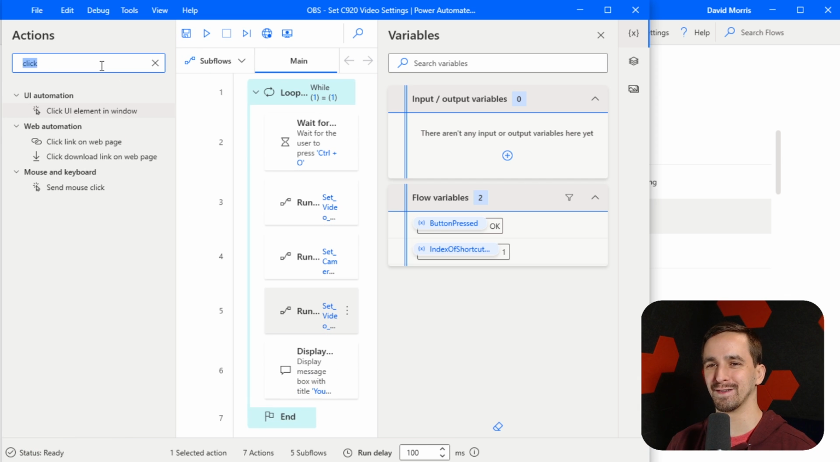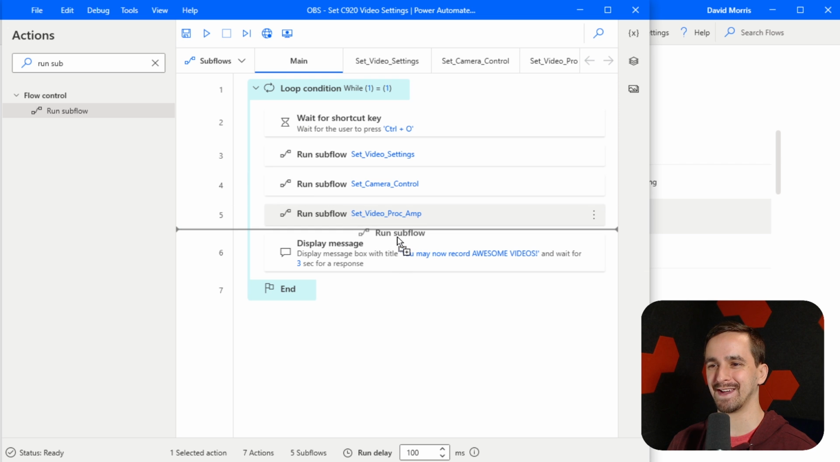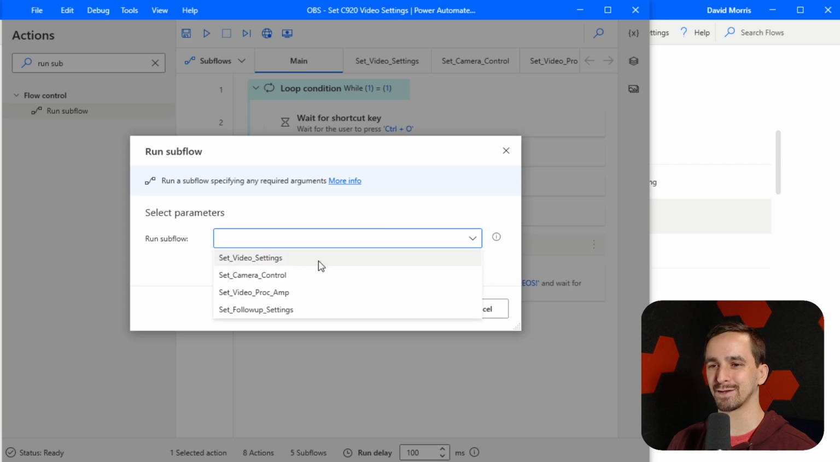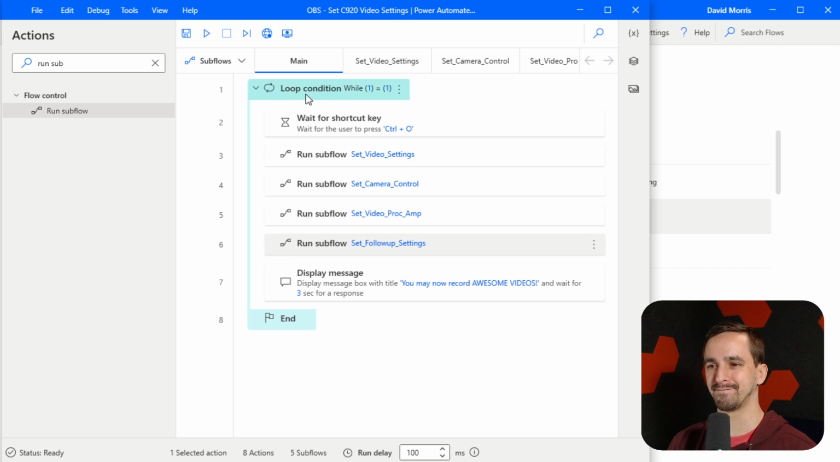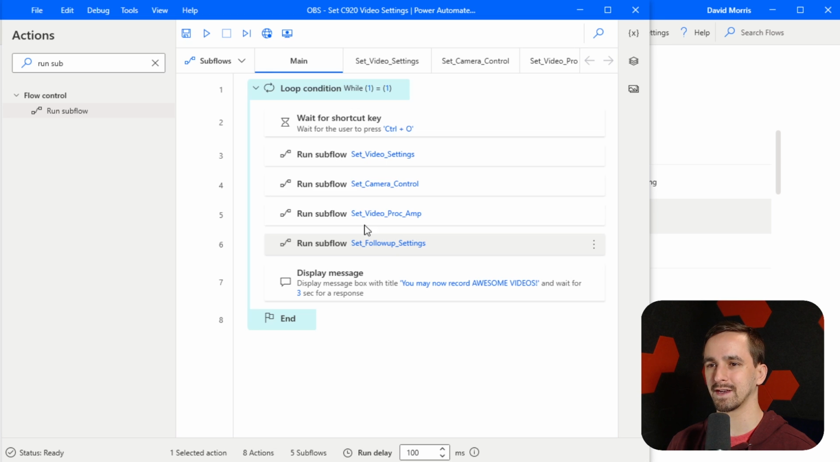I am actually the worst with remembering to run a subflow. Let's try this one more time with it actually running the follow-up settings. So let me close this, and it's just going to do everything again.